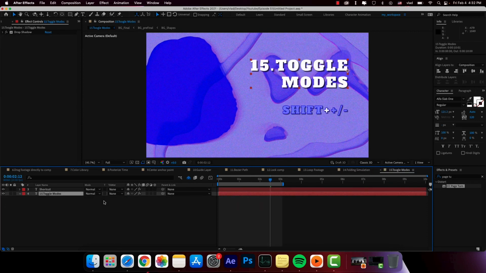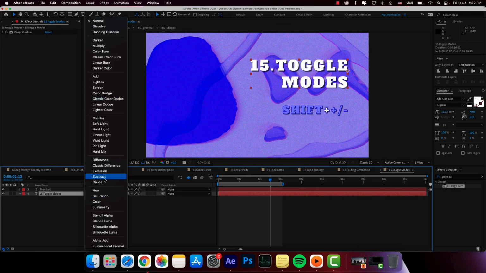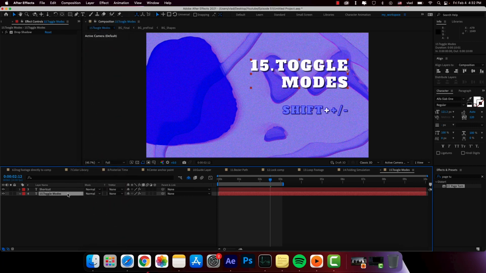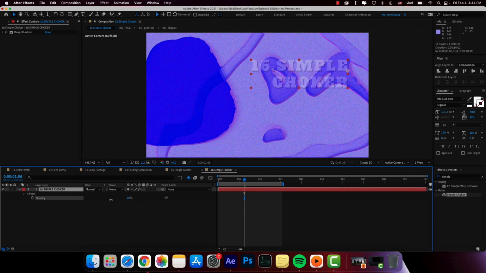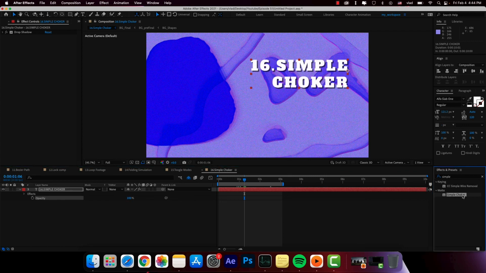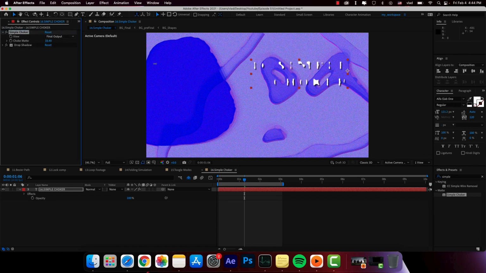If you want to change the mode of a layer, instead of choosing it from this list every time, you can just press the Shift and the plus key. Or if you want to go back, Shift and minus key. Instead of using the opacity property on a layer, you can just search for a simple choker effect. And let's use this instead. And in this way, you'll get a more professional look.